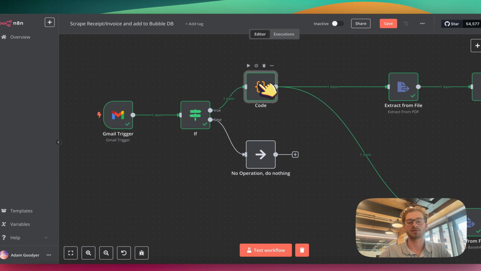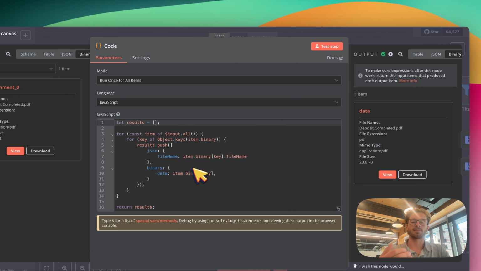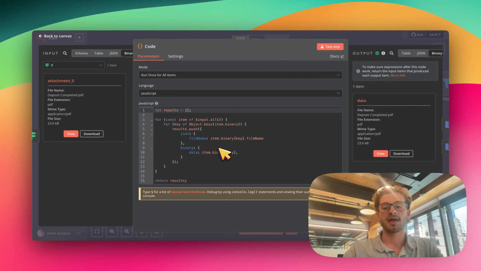into separate items. So if I expand this, you'll see that basically what this little script does is convert a number of attachments on the email into separate attachments. So it's a way to split. Let's say you have 3 or 4 PDFs attached to your email. This will split them up into separate attachments, which you can then use in the subsequent steps.